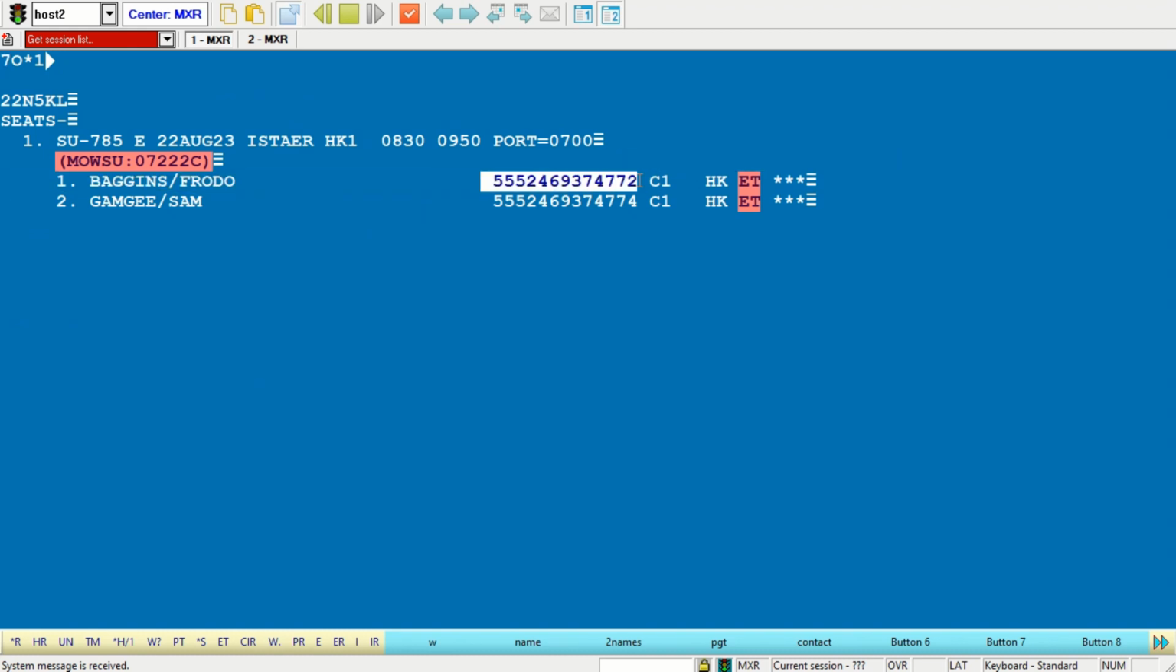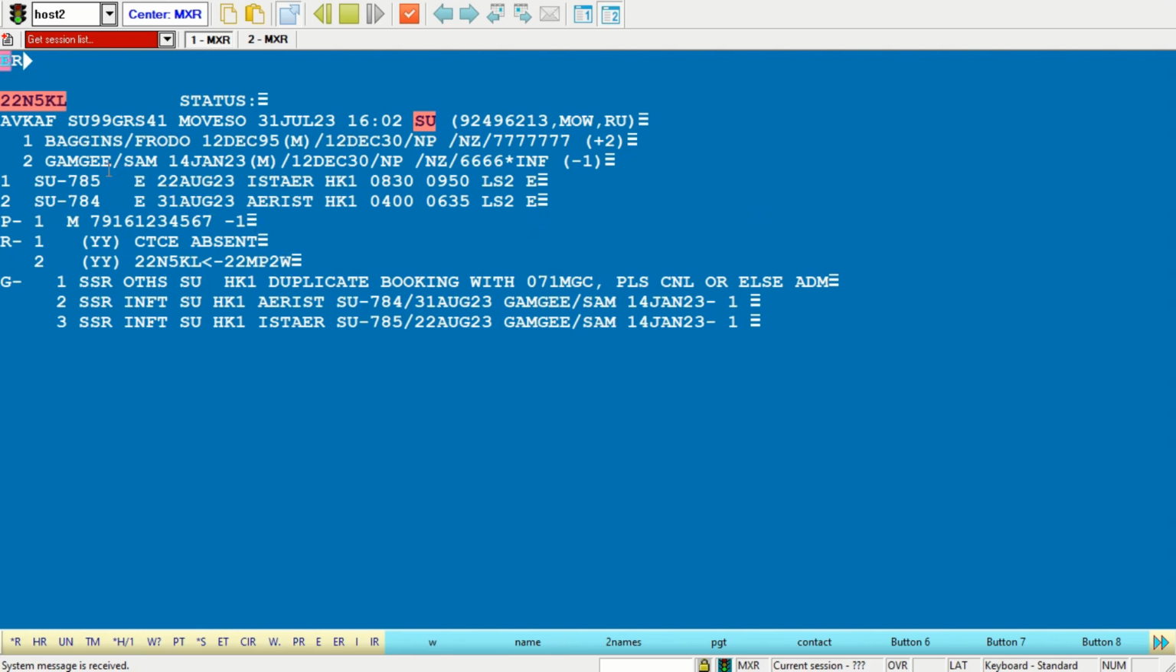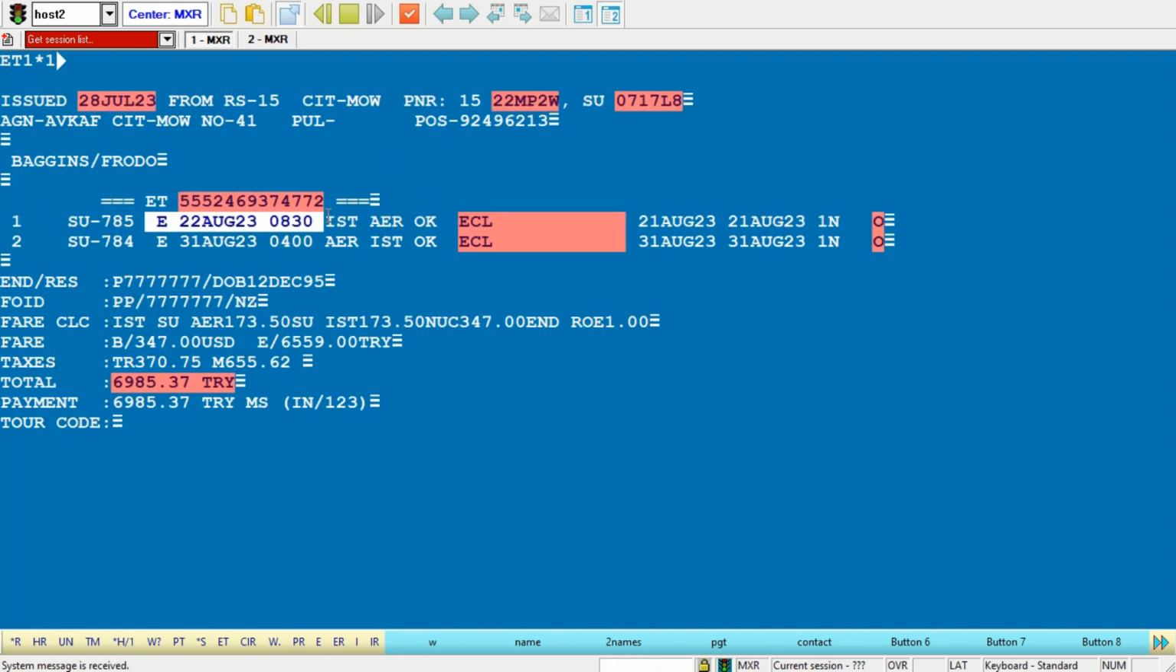The system revalidates our ticket. Then, as with any operation with a ticket, this operation 70 should end with an E or ER entry. The original flight segment is deleted from the PNR. A new flight segment remains in the PNR. Let's check our ticket. Now we have 22nd of August in this ticket and the return day remains 31st of August.